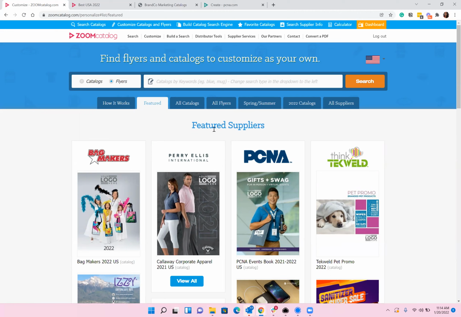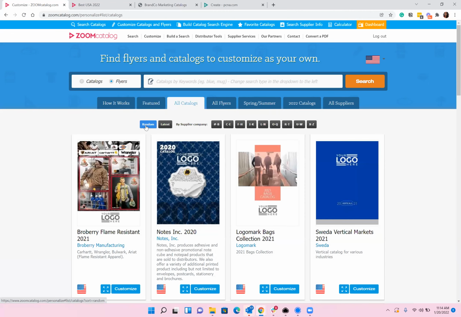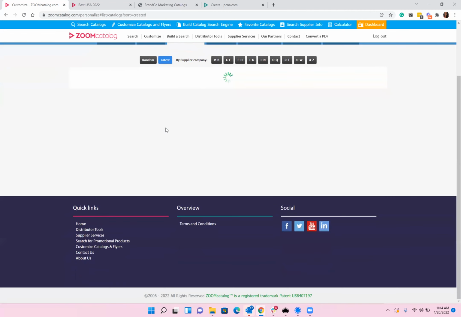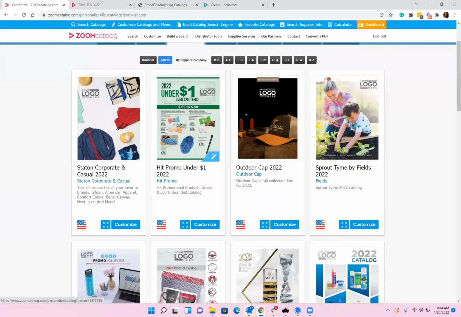You'll start by finding the catalog you want to customize. I, again, like going to all catalogs and sorting by latest, just because if I'm doing this every week and choosing new catalogs to post, I'm going to see the ones I didn't see last time I was here. So you'll pick your catalog. Let's, for example, choose this one from Staten Corporate. You can view a preview of it or just go ahead and jump in and customize.